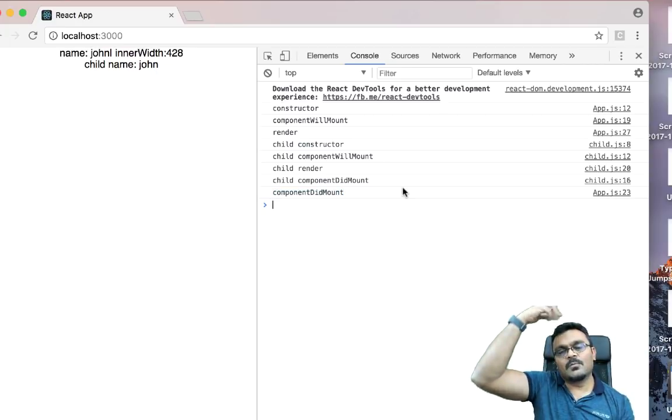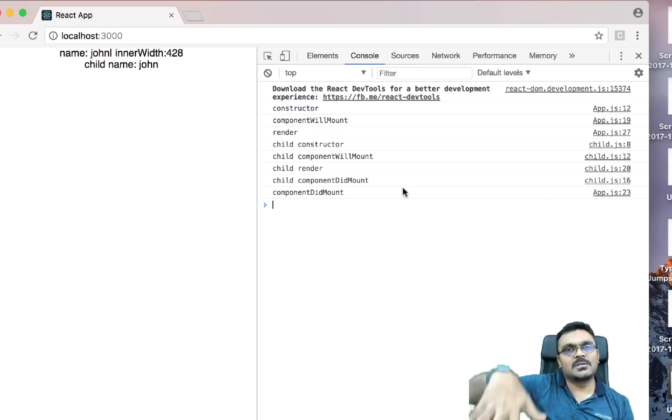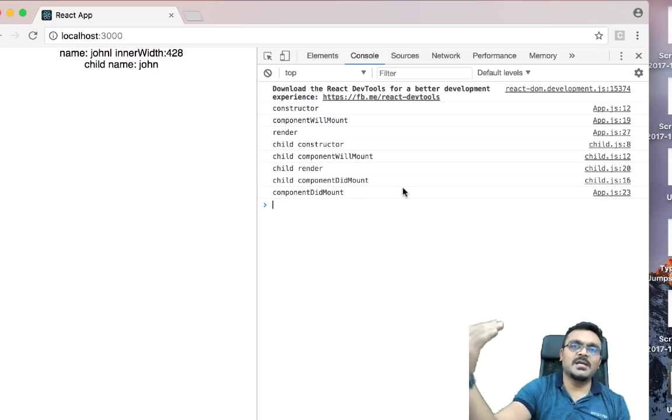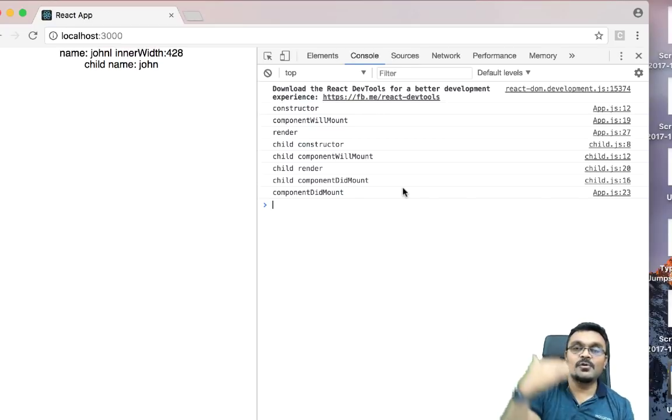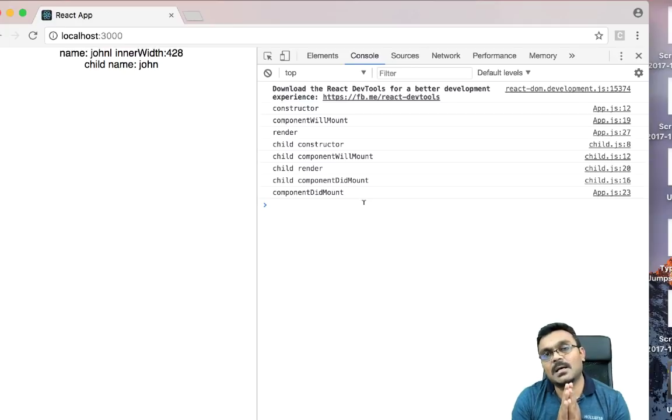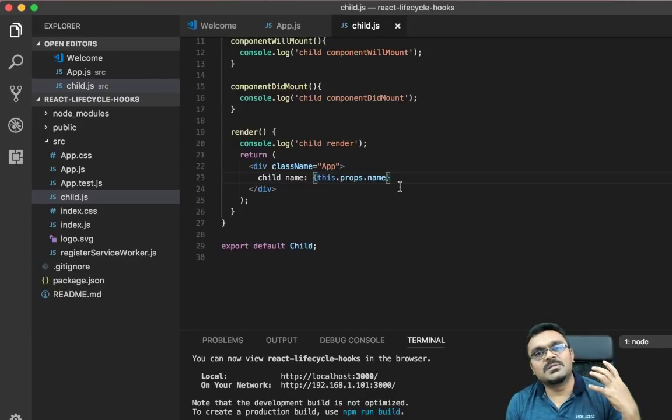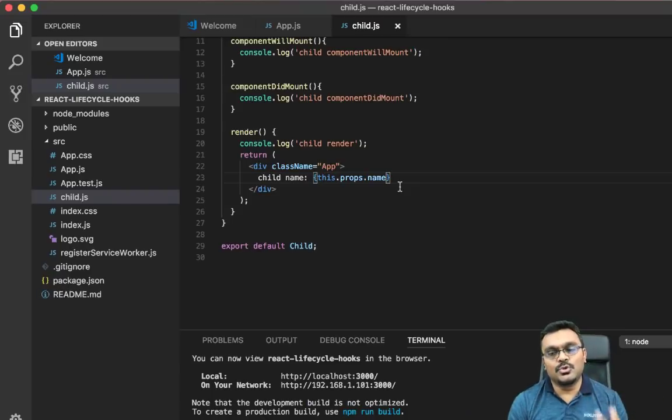Because when you render a component, you need to render everything else before you can say I finished rendering, right? Basically, I'm completely mounted. So componentDidMount also only runs once, and only runs during the initial cycle. So what can you do in componentDidMount?